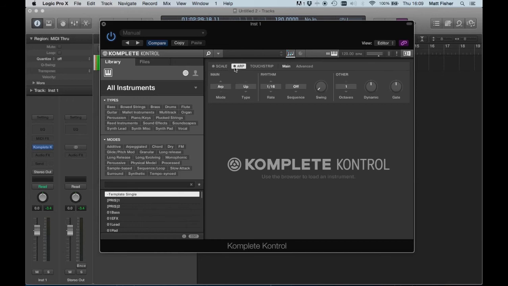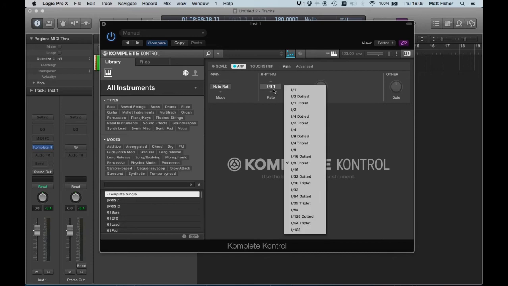So let's move on to Arp. Switch off scale and switch on Arp. Okay, so Arp, we've got two main modes, Arp of course, and also note repeat. I'll just go through note repeat first. Note repeat, very simple. You hold down a note or a bunch of notes and it will repeat it. And the rate at which it will repeat it, we can set under rhythm, and here's the rate. So we've got 16ths at the moment, or 32 dotted. Again, I'll show you the full menu. So there we go, a lot of options there.